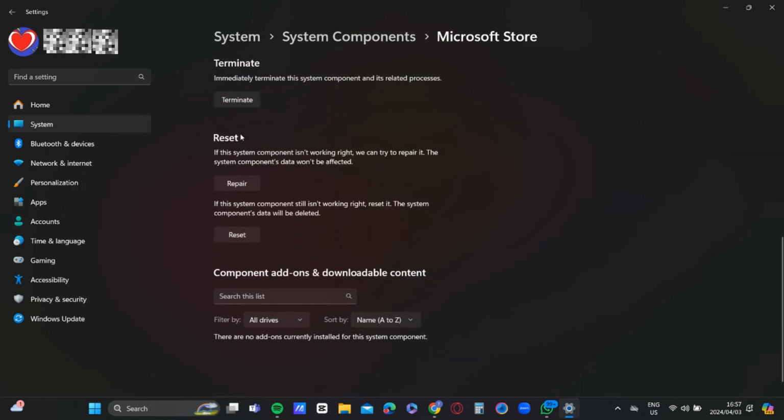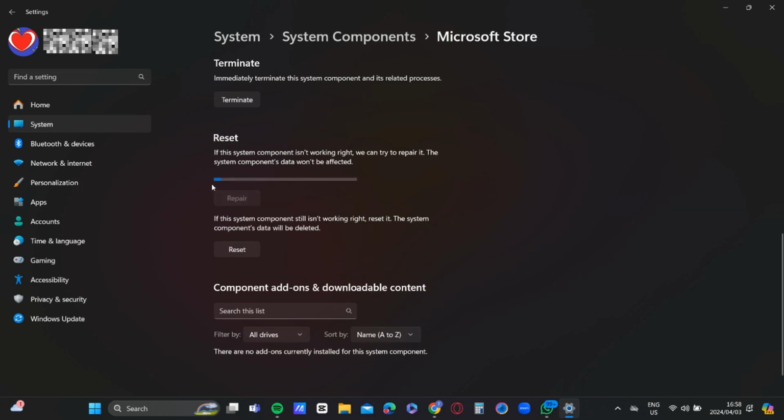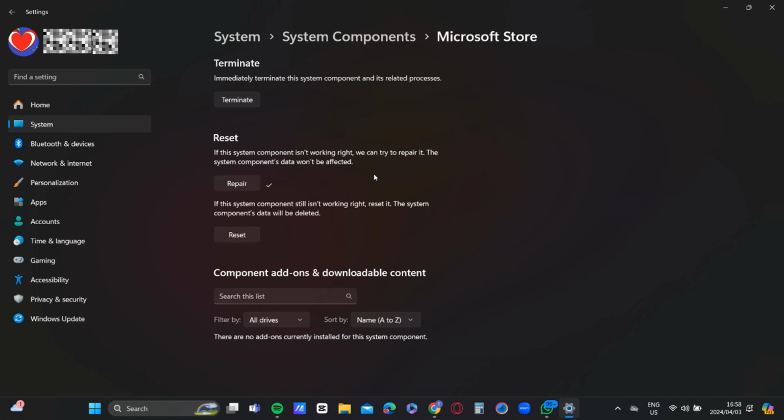And you're gonna go ahead and click on Repair. So you read all that information there, then click on Repair. Let's give it a moment. And then once that is done, if that option doesn't work for you, you can go ahead and reset. So make sure that you understand everything that's written there. Then click on the reset button.